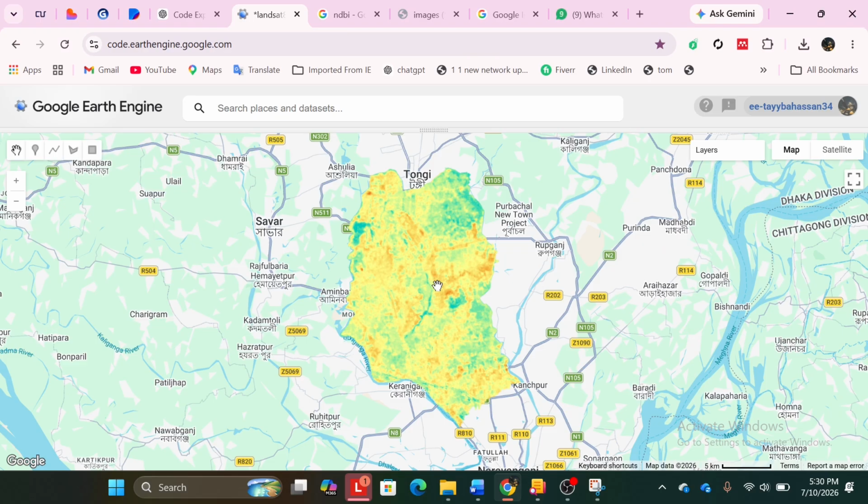LST is often combined with NDVI, NDBI, NDWI, and BSI to study the relationship between vegetation, built-up areas, water bodies, and bare soil and surface temperature. So here's how we can calculate land surface temperature in Google Earth Engine using Landsat 8. In this tutorial, we selected the thermal band, clipped it to our study area, created visualization parameters, displayed the temperature map, and exported the final raster as a GeoTIFF for further analysis. I hope this tutorial helped you understand not only how to work with land surface temperature in Google Earth Engine, but also why each step in the workflow is so important.